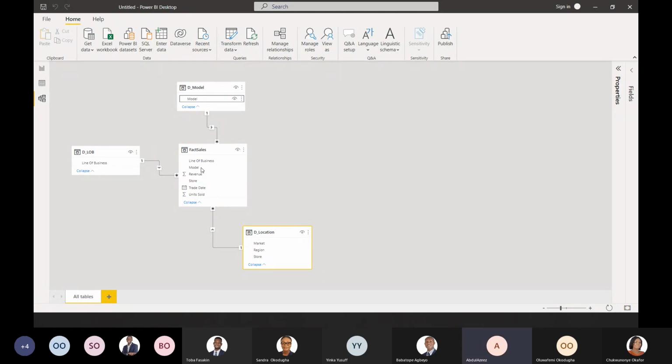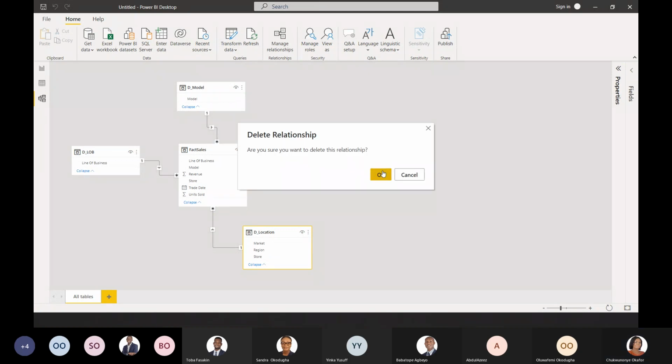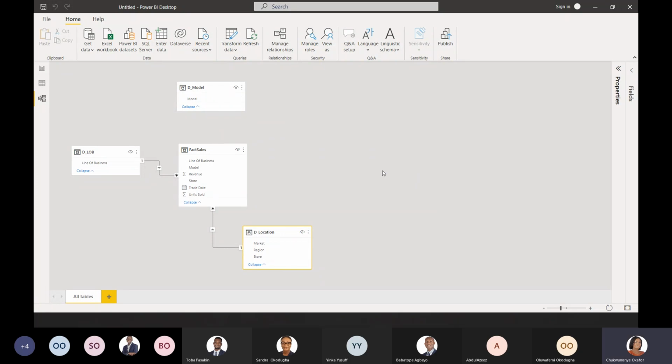How did you delete it, please? Okay, right click on that line. Right click on the line that is connecting them and click on delete. So in case it creates a relationship that is wrong for you, you can just right click on the line and delete it. Then come to model, drag it and put on top model in your fact sales.